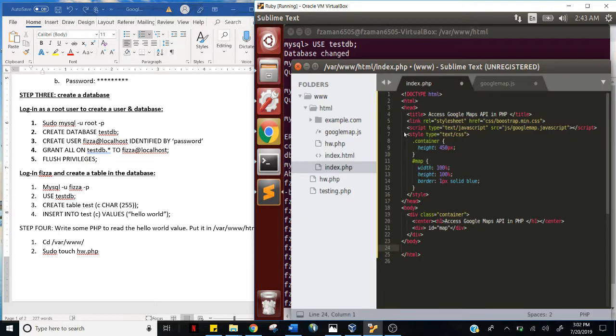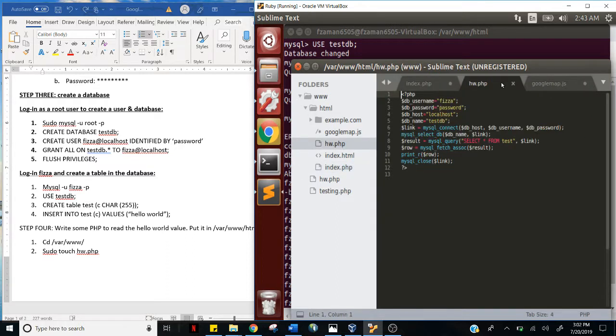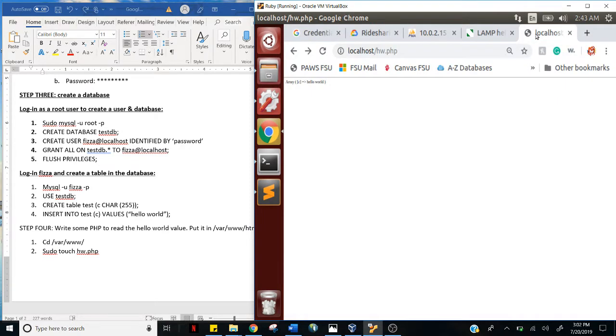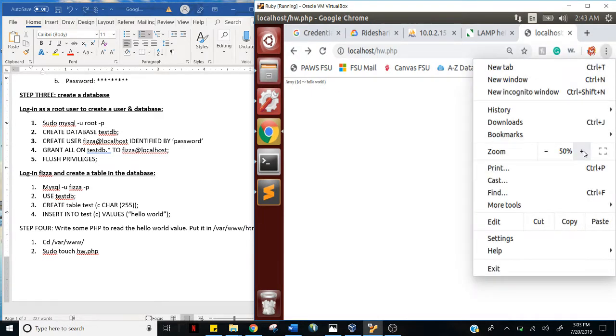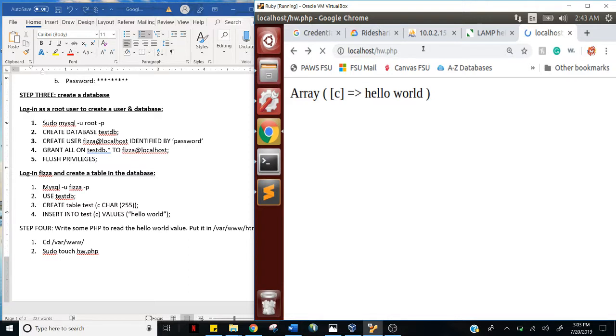I opened up Sublime Text, and in the hw.php file I entered all of this. The purpose of this is to write PHP to read the hello world value that I previously created in MySQL. After I did this and saved all of this, I was able to go into this localhost, and as you can see, it does work. So it shows what I wanted it to show.